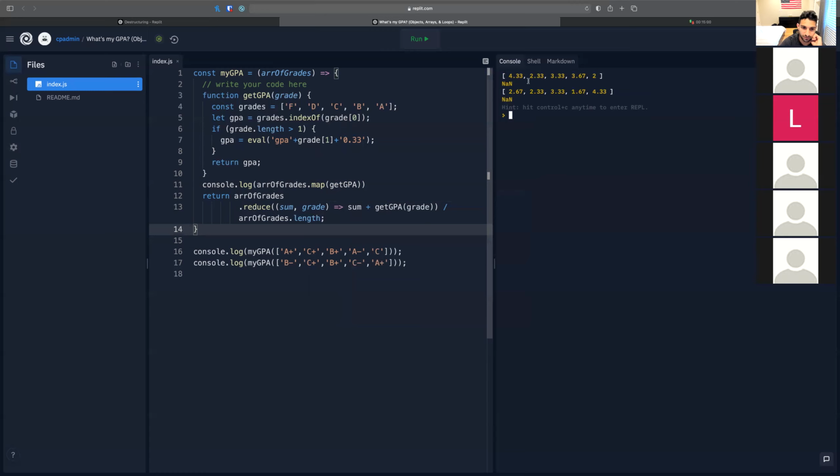A plus is 4.33, C plus is 2.33, B is 3.33, A minus is 3.67, C is 2. So we're getting the correct values for each grade. So I know that this function is correct. So there's something wrong with my logic here.